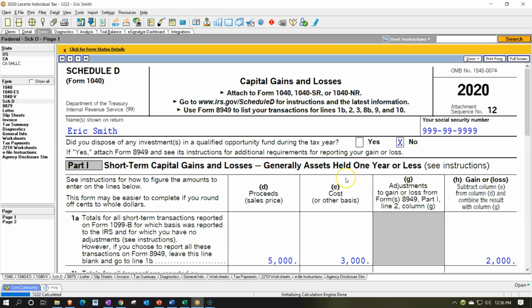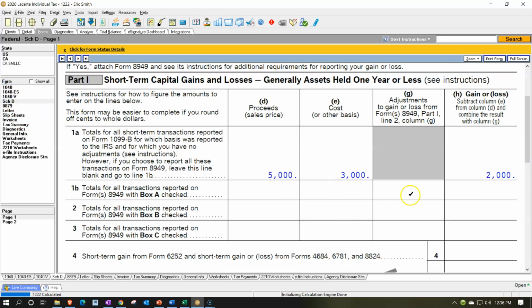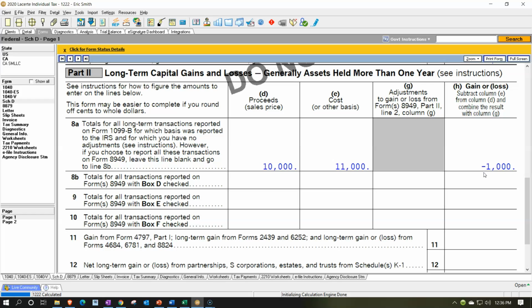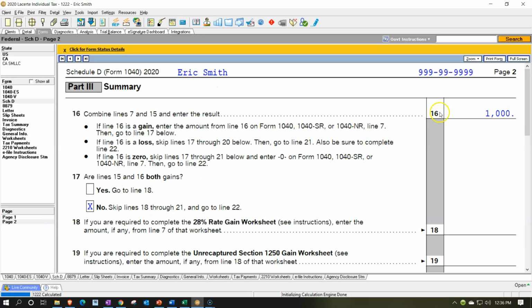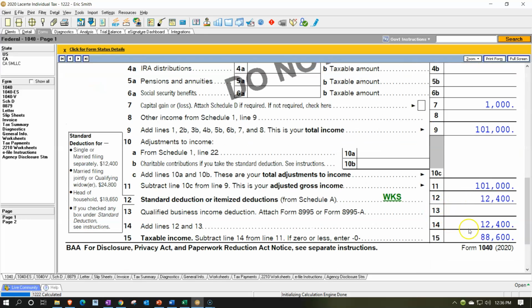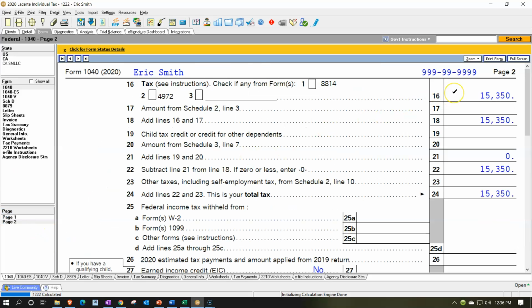Schedule D. We're going to say, okay, now the short-term amount was a 2,000 gain, and then the long-term was a loss. So if we net them both out, we're left with a short-term gain of 1,000. We're back to the 1,000. If I go back to the 1040, then again, we're at the 1,000 gain, 88.6, same on the first page. The tax now, however, is calculated at the 15,350.